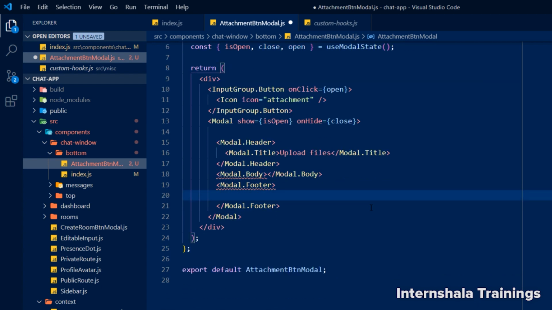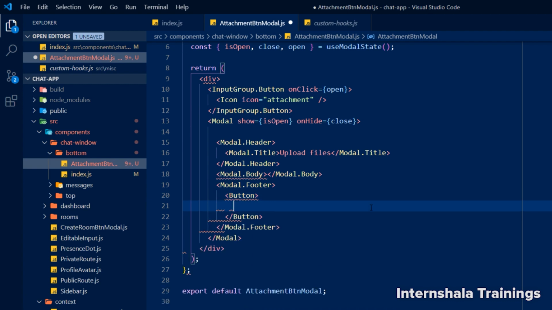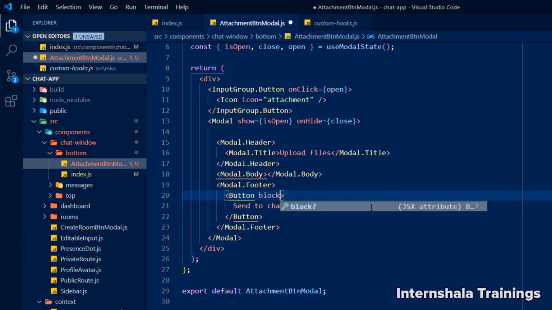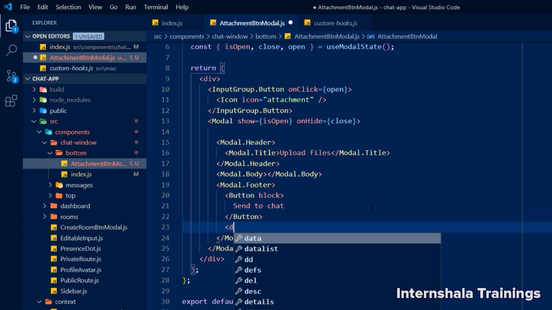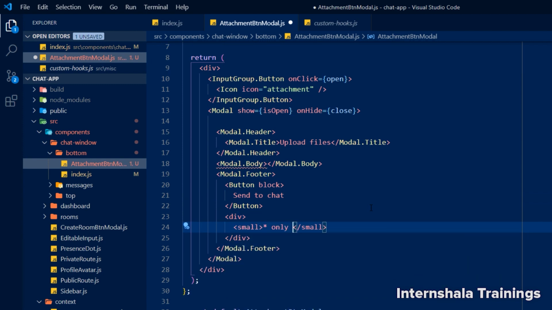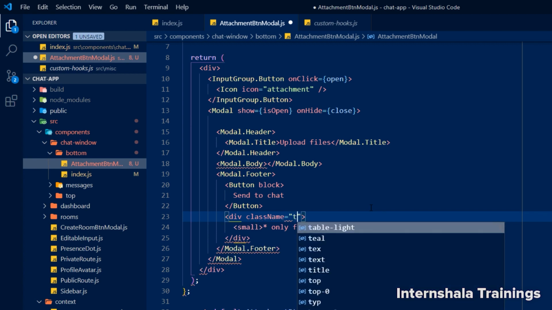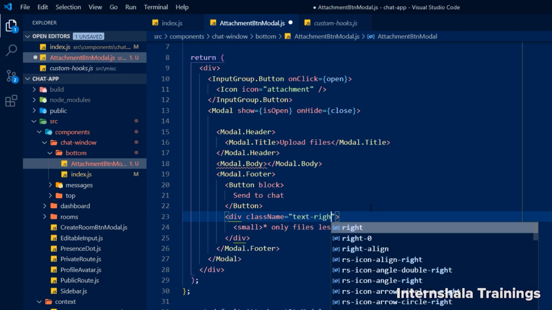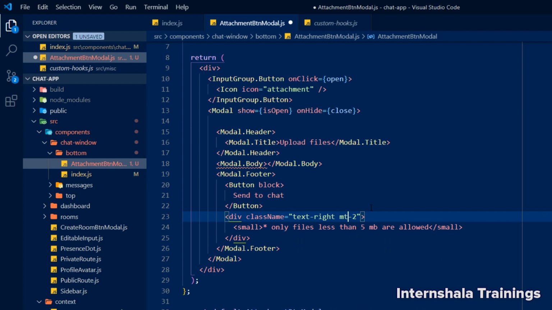For modal footer, we're gonna specify a button to upload our files. So let's put new button element. And inside we're gonna put upload, or maybe let's say send to chat. So for now, it will only have onClick property. And next to this button, we're gonna display small element. And inside it will say only files less than 5 megabytes are allowed. And let's align this small element by the right side. And also let's give it a little bit of margin top.